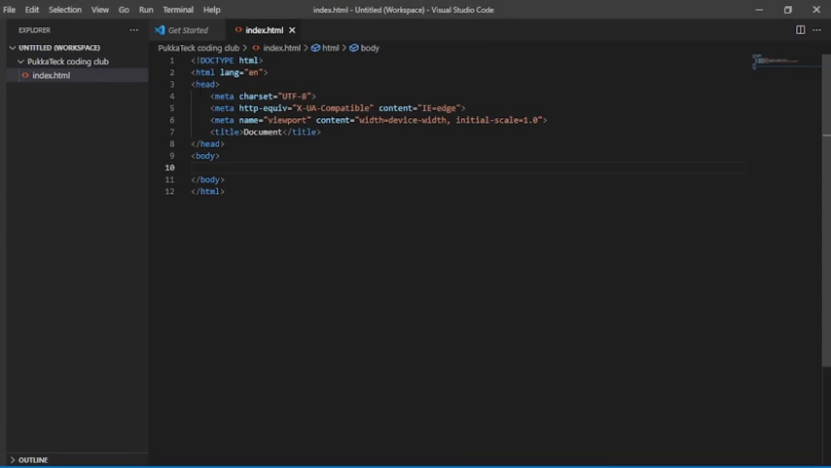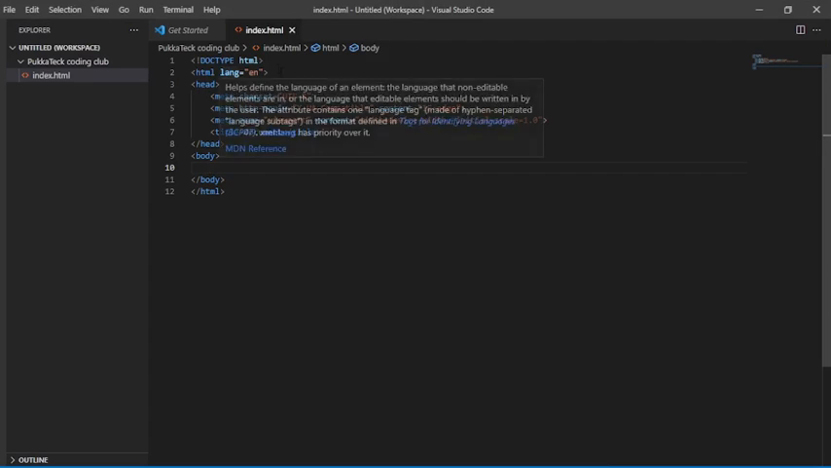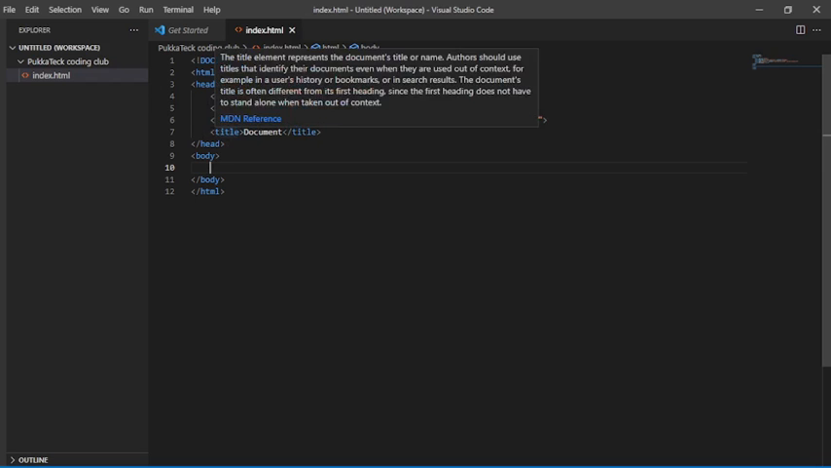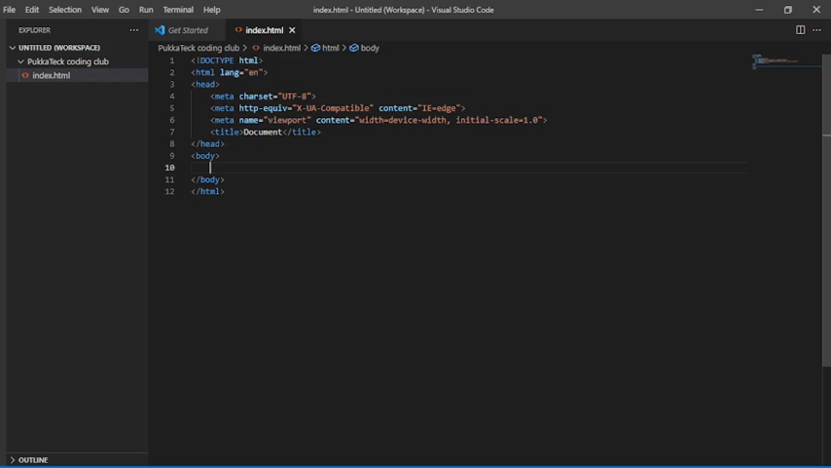And note that all these tags are opened and are closed at a point. The HTML tag is open here and it is closed here. The head tag is open and closed here. And this is our title tag. It is opened and it's closed here as well.